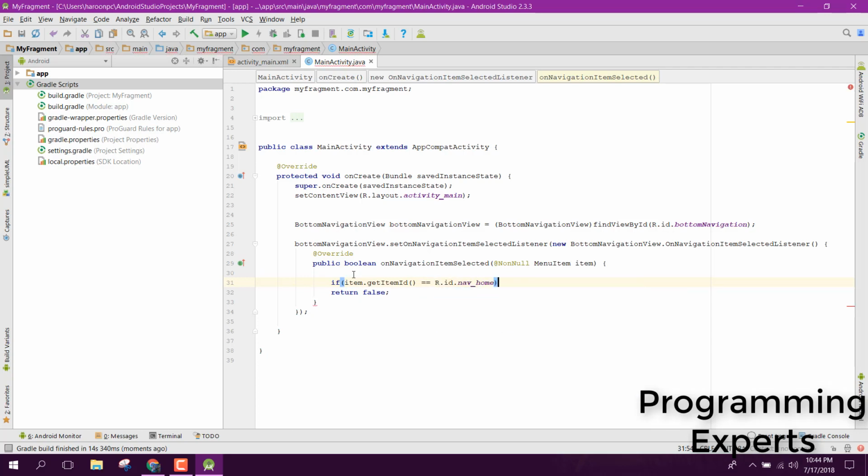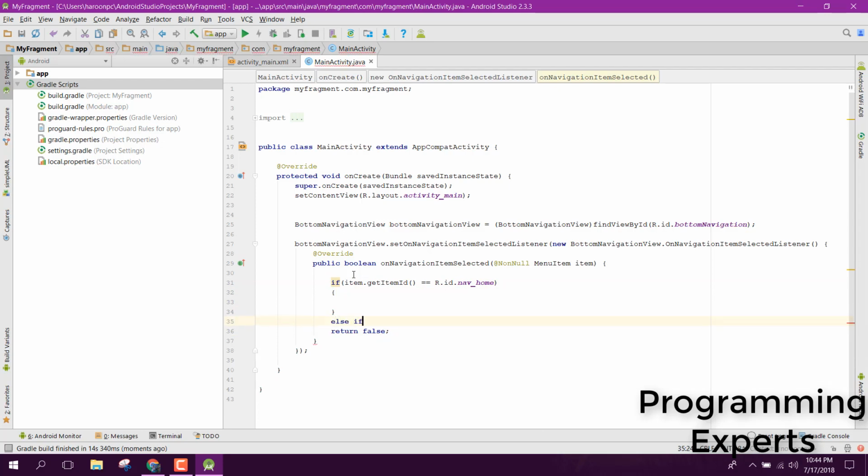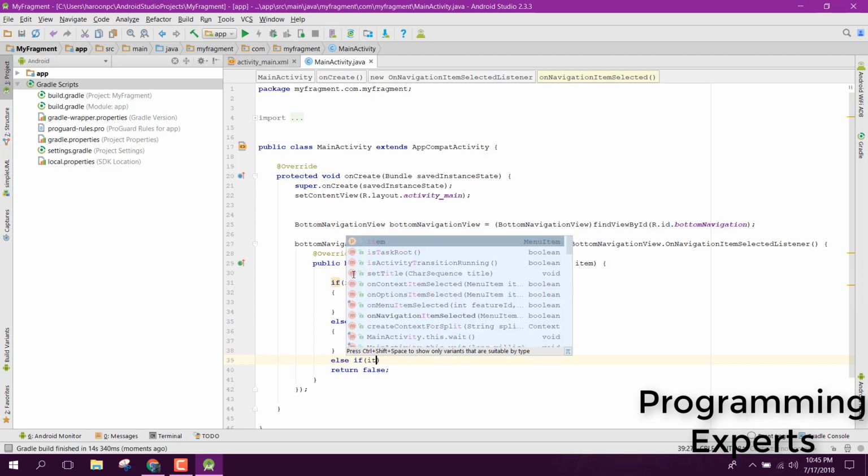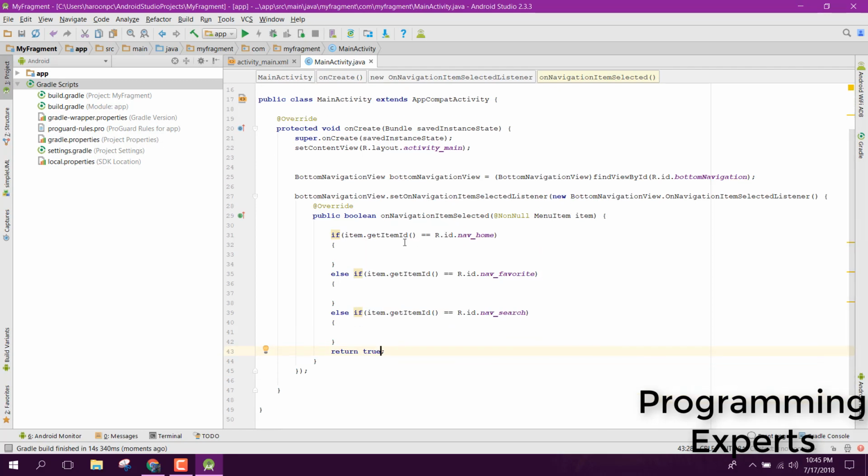Now you can see R.id.navigation_home, and inside our else part is R.id.navigation_favorite, and similarly we can say navigation_search. Okay, and after that we can just say return true. Okay, so now we just need to use the fragments.